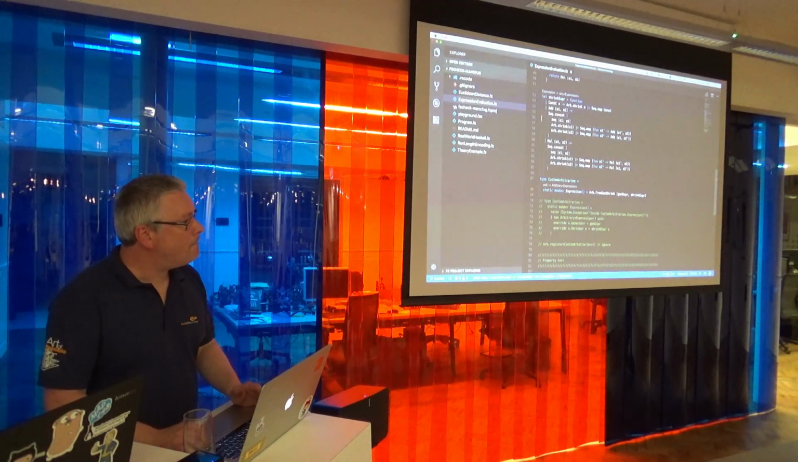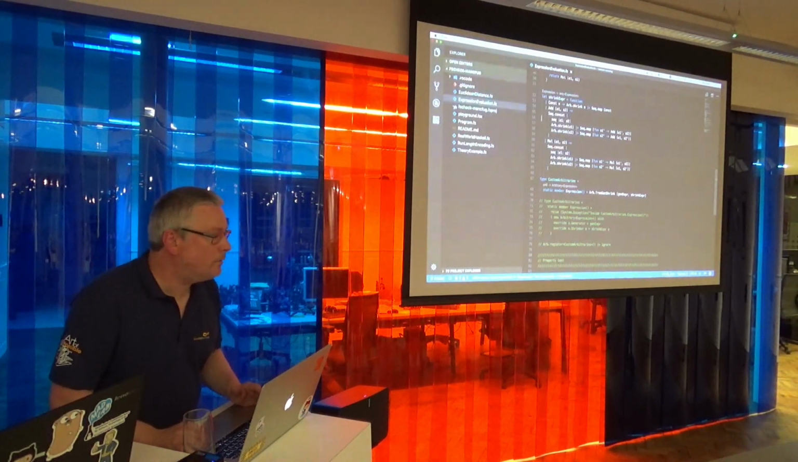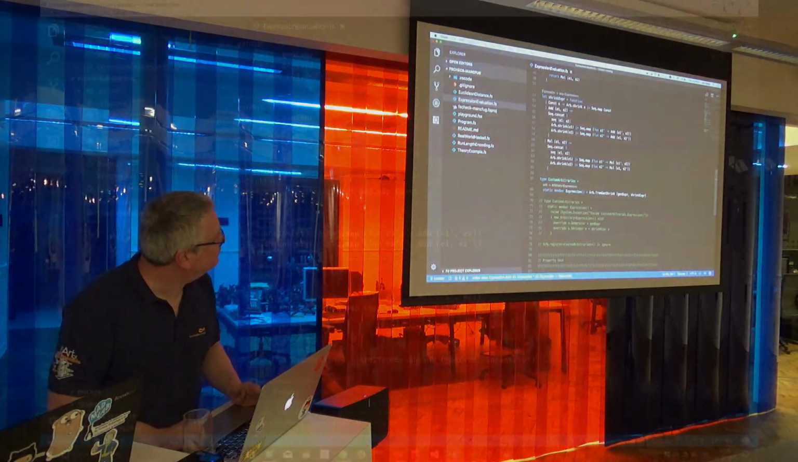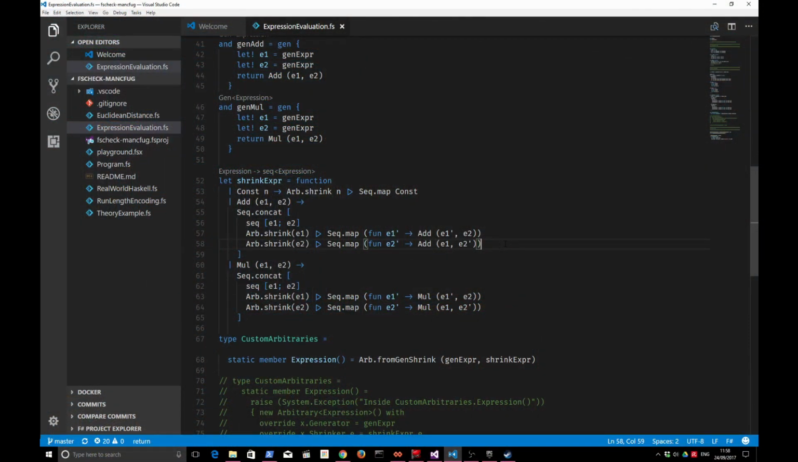Are you thinking using that outside of the FsCheck bit? No, so where we've got the shrink on the E1, we always have the same E2, and likewise on E2. So we might want to vary both at the same time. Yeah, you could certainly do that.